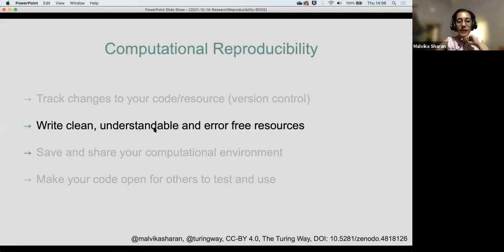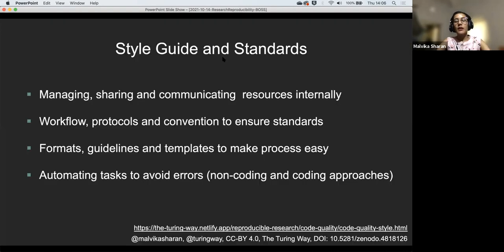Second, writing clean, understandable, and error-free resources. So in order to write any resource error-free, what you need to have, first of all, is a style guidance standard. Let's say if you are leading a project, or even if you're not leading a project, you're part of a project, you need to make sure that everybody understands what kind of document or what kind of code we are trying to develop, and therefore try to make sure that you provide a standard for that. So this is a way of managing, sharing, and communicating resources internally for your group.